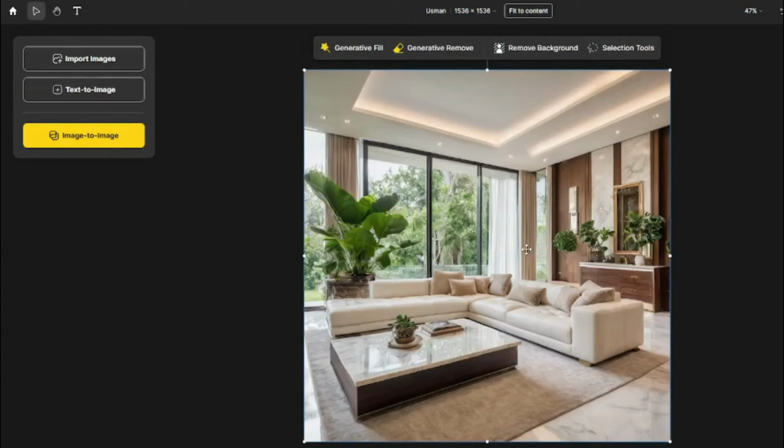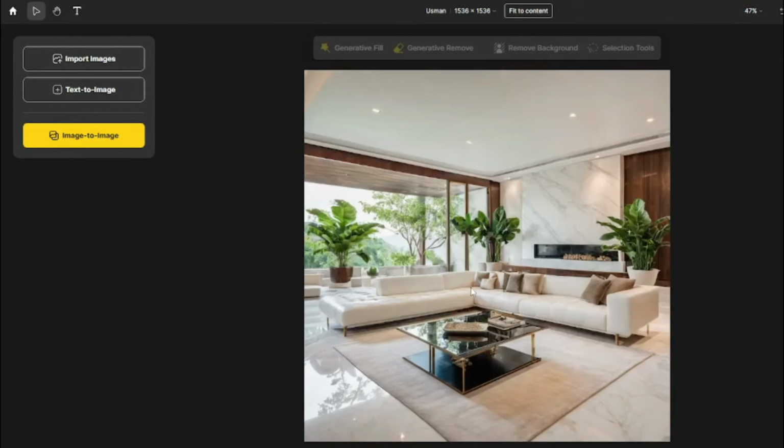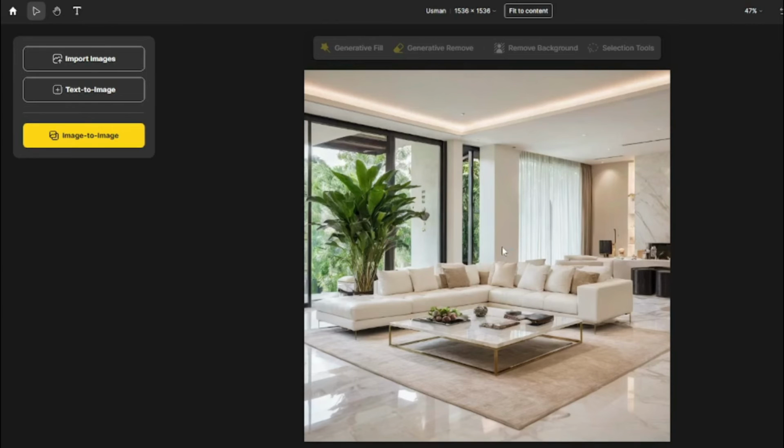Wow, this is absolutely beautiful, right? We have a minimalistic living room with a white leather couch, a glass coffee table, and a large indoor plant, as you guys can see in every image. These images are really to the mark for our prompt, all right?